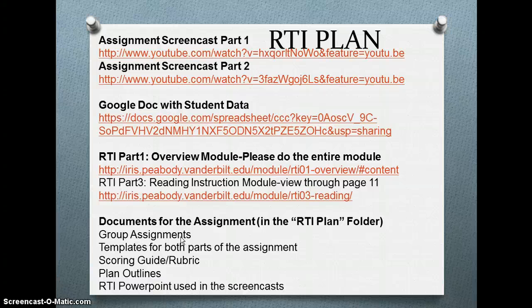Also, there are templates there for both parts of the assignment. The first part is to make your RTI plan grid for your Tier 2 interventions. You might have several different grids for several different groups of students. Then the second template is for your rationale. So you as a team need to pick one of your groupings and you need to explain why that plan makes sense based on the assessment data.